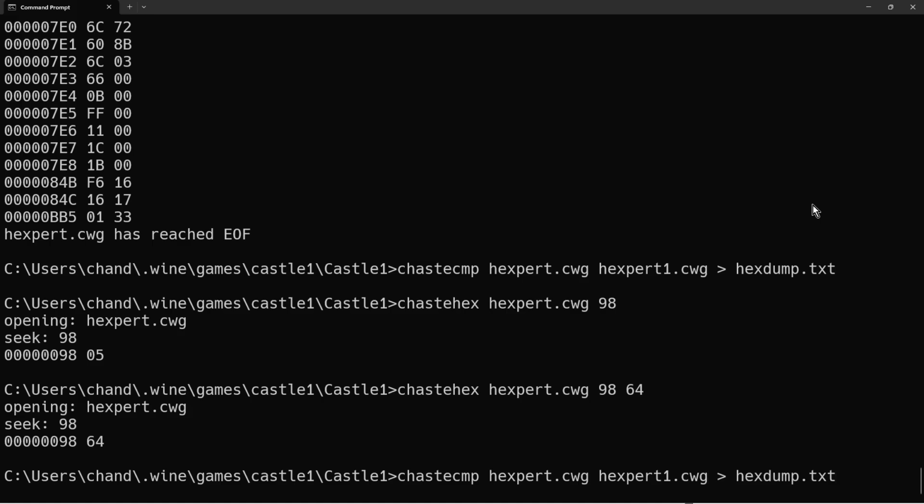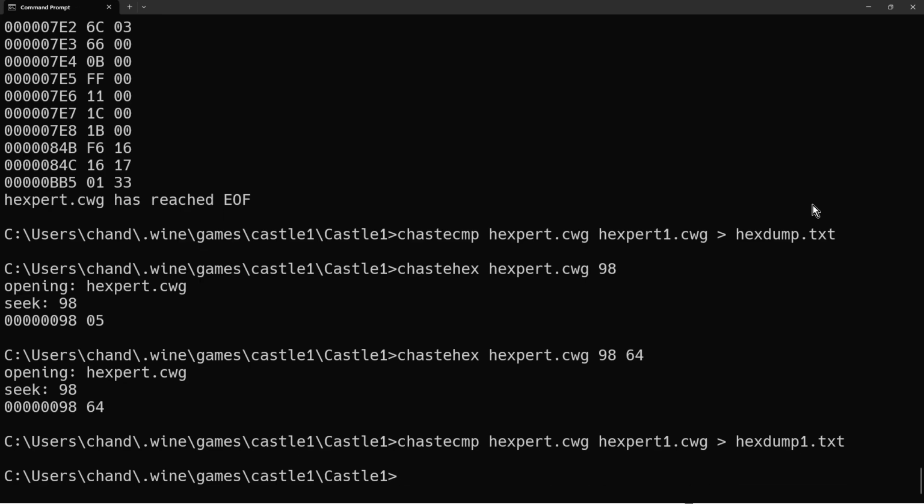Okay, actually, let's see here. Well, okay, we'll just save this hex dump as well. You know what? It's totally fine to use the same file, or is it? I'm second guessing myself. Actually, let's just do hex dump 1. Let's just save a separate hex dump just for safety here. So now we have saved that.